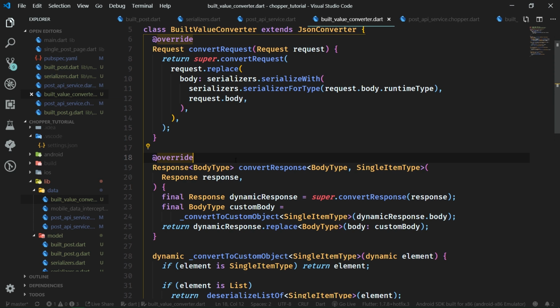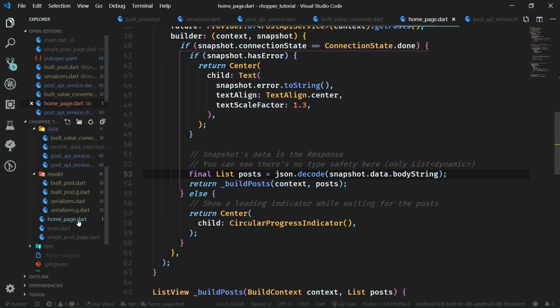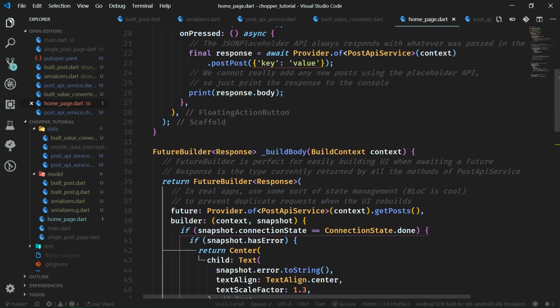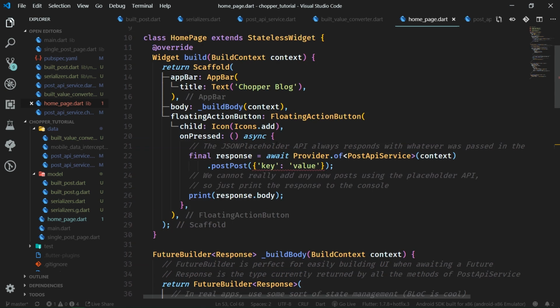Alright, so let's now finally go ahead and update the UI. We're gonna start off in homepage, which actually has some errors now in there. That's because we can no longer use dynamic data. We have to use our own custom built posts. So inside the floating action button, as we are reacting to pressed events, we no longer want to call post on the Post API service with a map. We want to pass in here a built post.